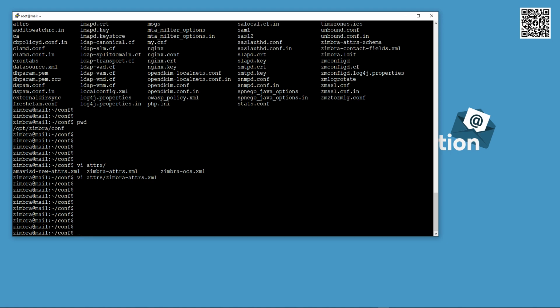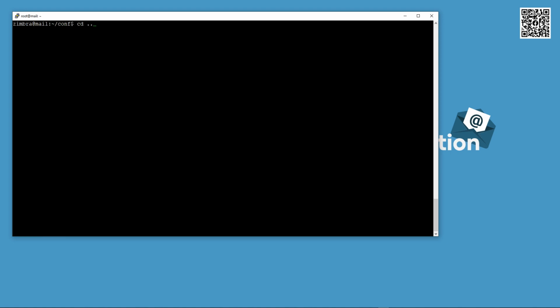So now we have seen how we can create a user, but we created this user after logging into Zimbra. But what if I don't want to log in to Zimbra but still want to create a user? So what am I going to do? I am exiting. Right now I am a root user, but I want to create a Zimbra user.